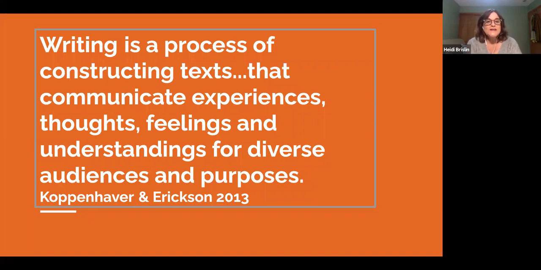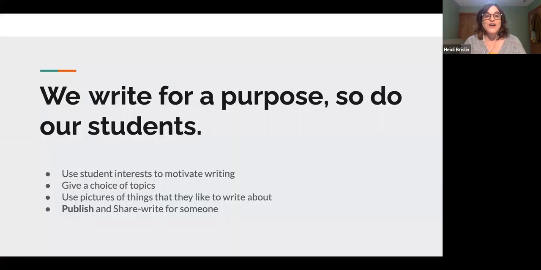But Karen and David Koppenhaver have this quote that writing is a process of constructing texts that communicate experiences, thoughts, feelings, and understandings for diverse audiences and purposes. We had come up with a lot of the ideas. We write for a wide, wide range of things. It's a really important life skill. And so making sure that all of our students have that life skill when they leave us is just so important. It doesn't have to look the same for everybody.